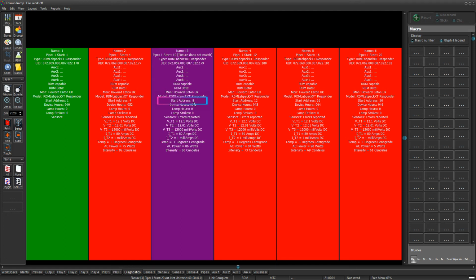Now this is a really useful feature in two ways. First of all, it tells you if somebody has inadvertently reset a start address or perhaps replaced a fixture and neglected to set its start address. But it also allows you to set all of the start addresses in Colour-Tramp RDM and then automatically refresh that out to the physical addresses. And that is done as follows.